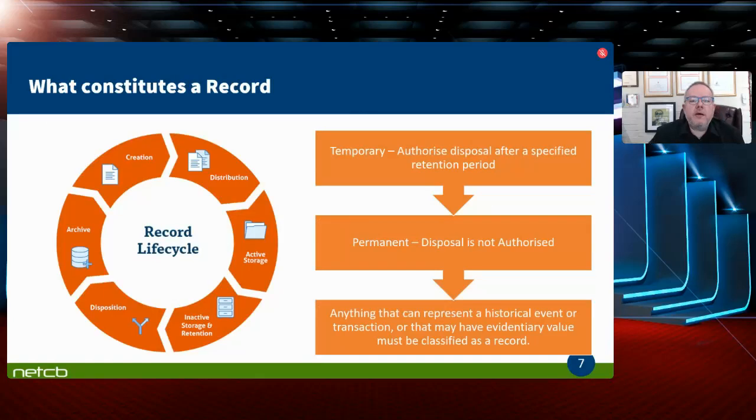Quite often, a question is asked: what constitutes a record? Obviously, it starts with the creation process where something that may be regarded as a record is created, gets distributed, needs to move to active storage, sometimes to inactive storage or retention. There may be rules to either get rid of it after a certain time period or archive it.